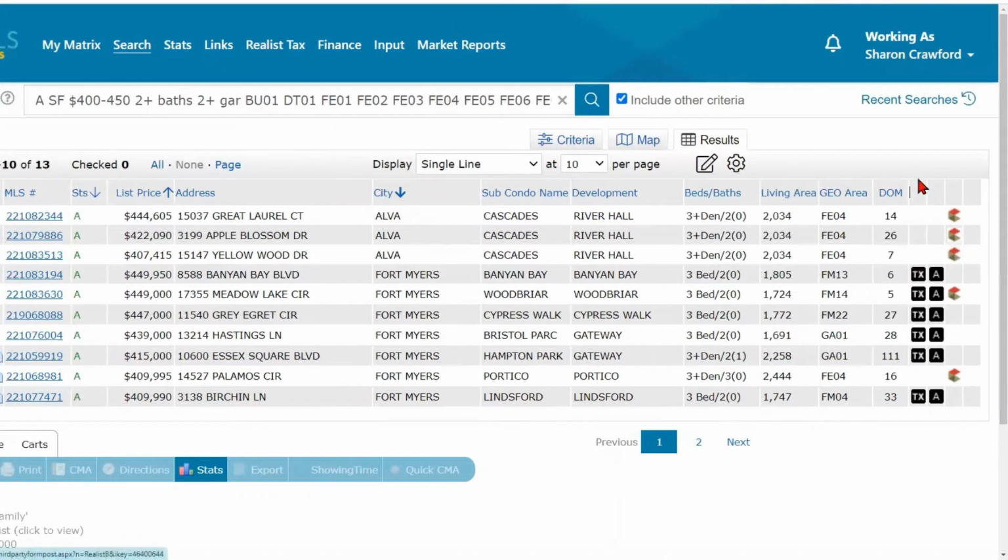Now here we see some additional columns that always come up in this single line display, and this is going to be your realist property tax link. It'll take you to the tax records for each one of these listings, and then this would take us to the assessor map. Now these options are also available.